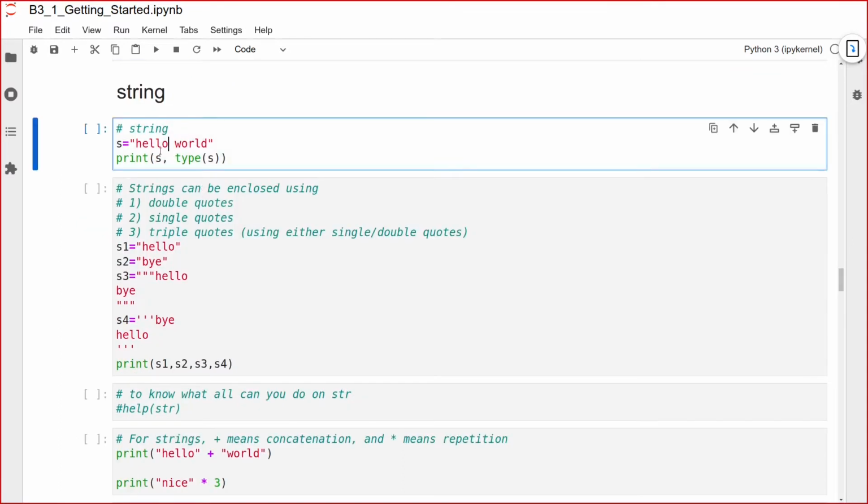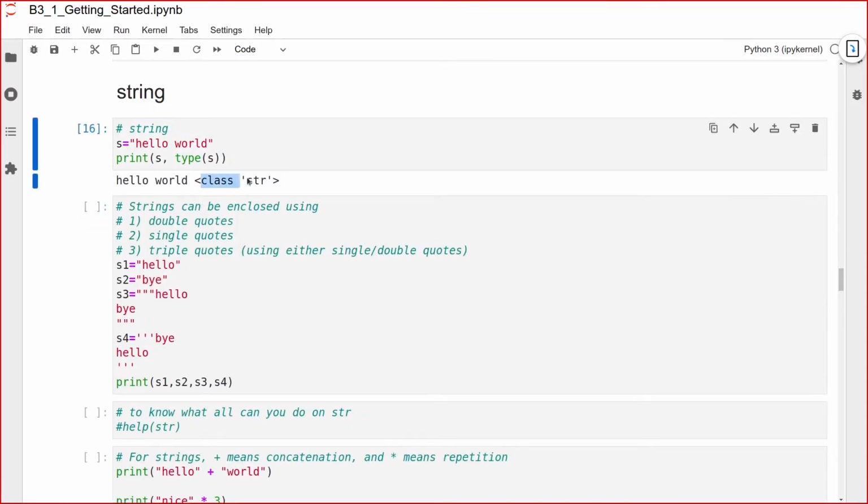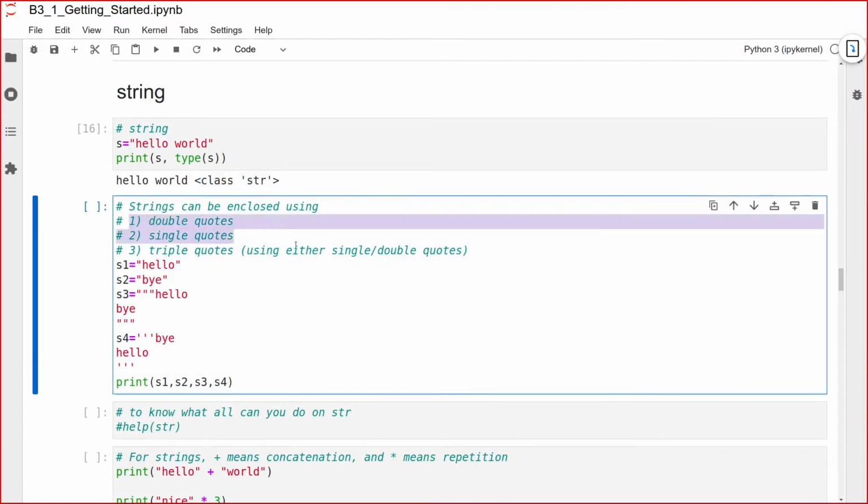Strings are a sequence of characters. They are also a class. When I say sequence of characters, there is no char data type in Python. A character basically means a string of length 1. And strings can be enclosed in a variety of quotes.